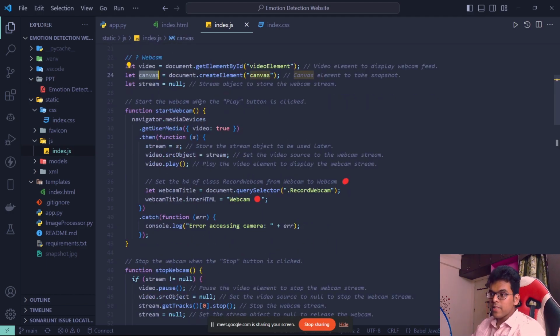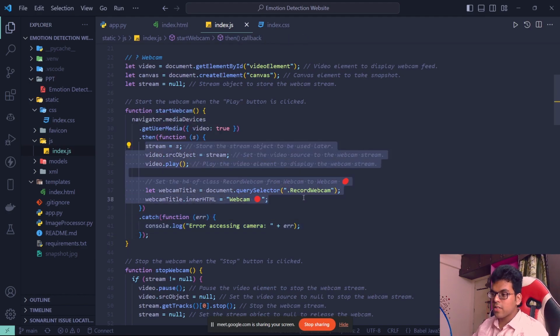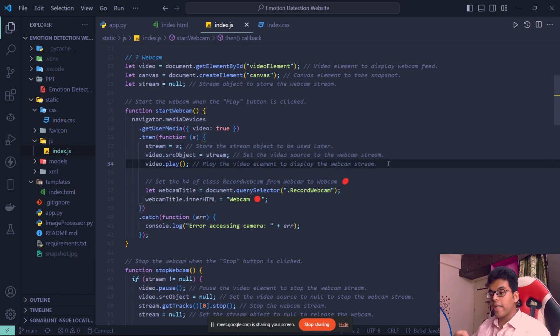So when the user presses the play button, this start webcam function starts. It basically gets the webcam, and in case there has been an error, it just says error accessing camera in the console. If there has been no error, this part of the code is executed. It captures the stream from the camera, embeds that stream in the HTML video tag and plays the video.